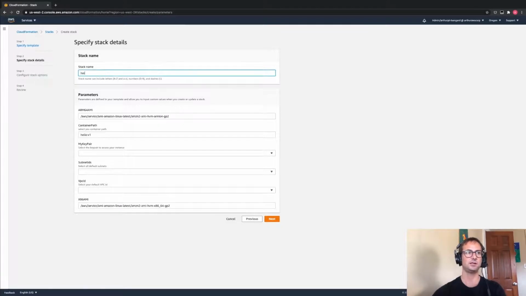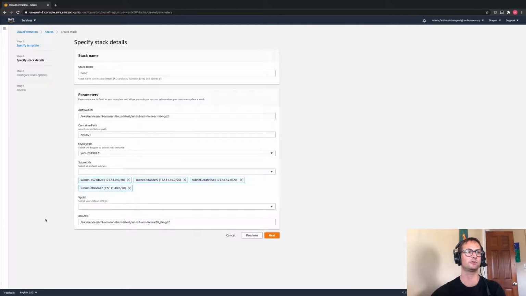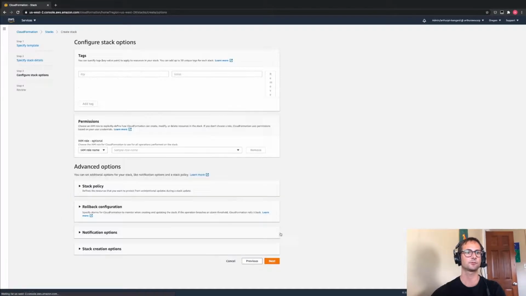Let's give a name to that stack. Here as the parameter we have the ability to select the AMI on which it's going to be running. The version of the container is going to be v1. I will select my key pair, select all the subnets in my environment and my VPC ID, and we will deploy it.